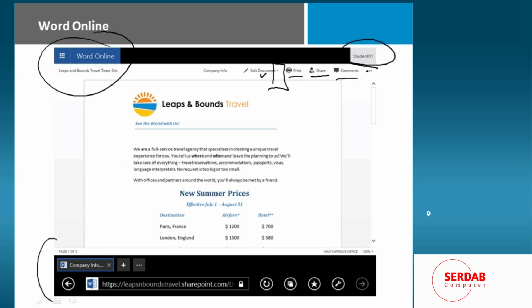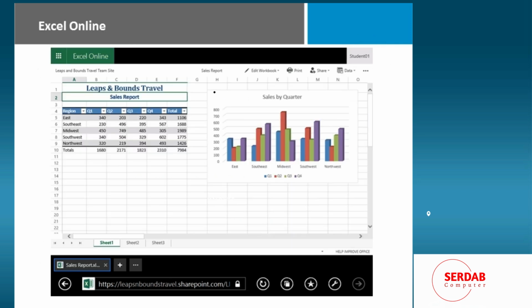This is telling you who's logged in, so who you're actually logged in by. And you'll see the name of this file is actually company info. That's what it's going to display at right there. And you'll learn when we start using the program how to rename these once we edit them.